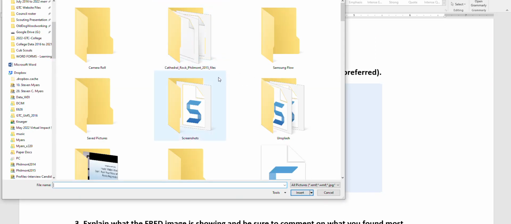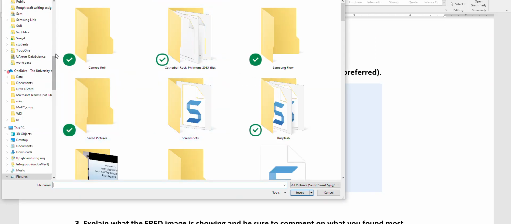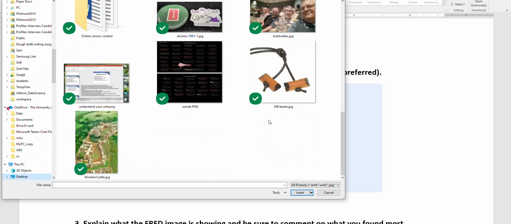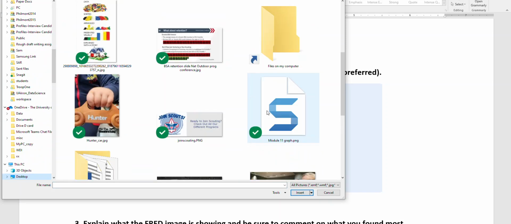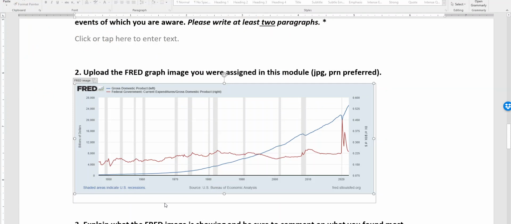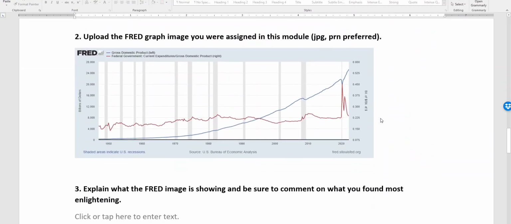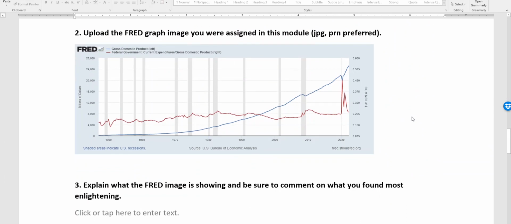And it's going to open up and say, where do you want to look? This is the wrong directory. I've got it on my desktop. I've made that change. Some of these things are off the screen you can't see. Here's module 11 graph. Insert. And there it is. So, let me scroll right back there. There's the graph. That's it.